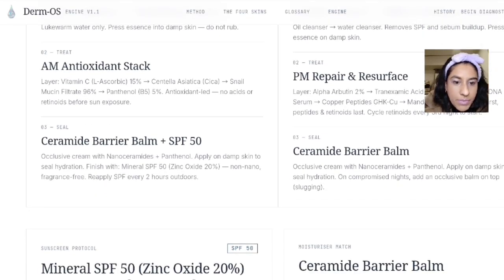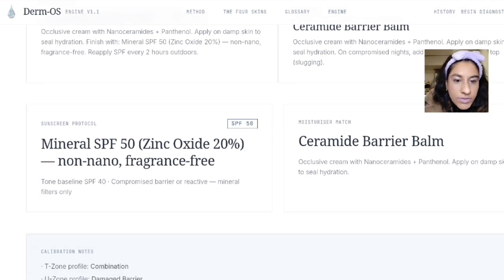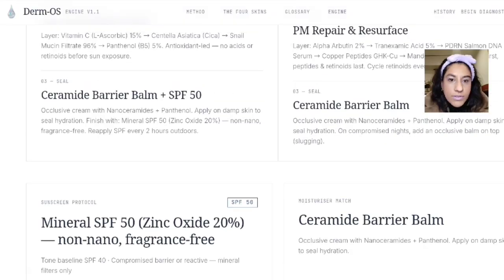And then the ceramide barrier balm, occlusive cream with nanoceramides, panthenol, and apply on damp skin to seal hydration on compromised nights, and add occlusive balm on the top, kind of thing. So yeah, so then you have the ceramide barrier balm. You can also use the overnight masks. Sometimes you put the overnight mask on and it really hydrates and nourishes your skin. So it's good to pamper yourself now and then.